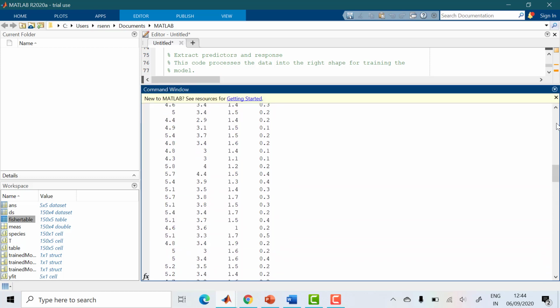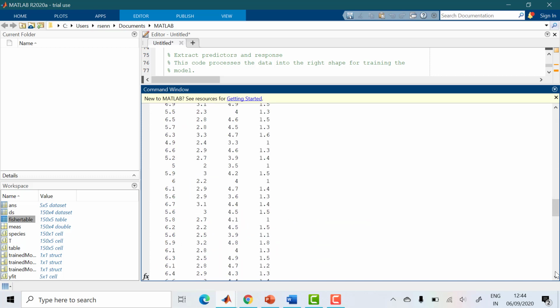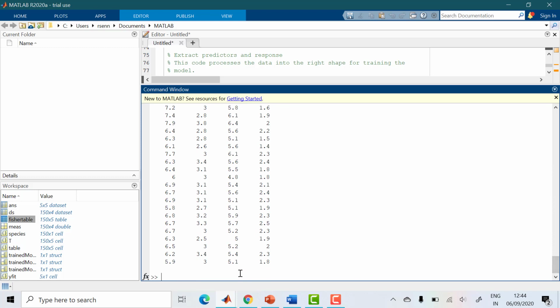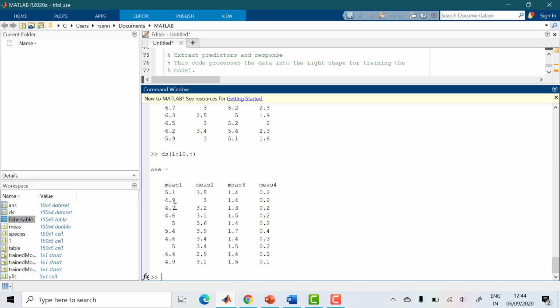Now you are getting the data sets. Then after loading the data set, I'm just selecting the number of columns. See, I'm selecting 10 rows and all 4 columns. So starting from 1 up to 10 rows I've selected. 1 to 10 is the rows, and the colon indicates all the columns. So this is the row and this is the column.